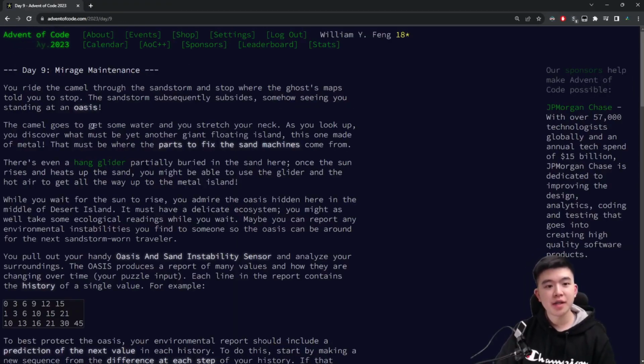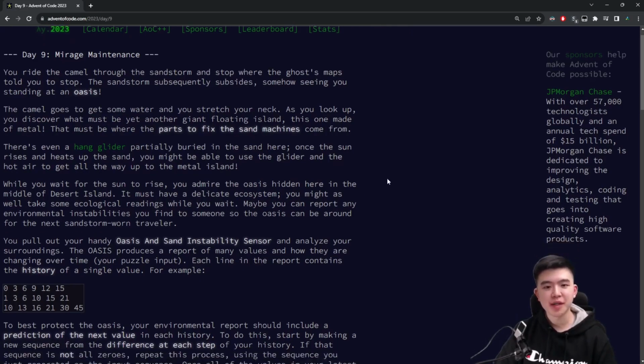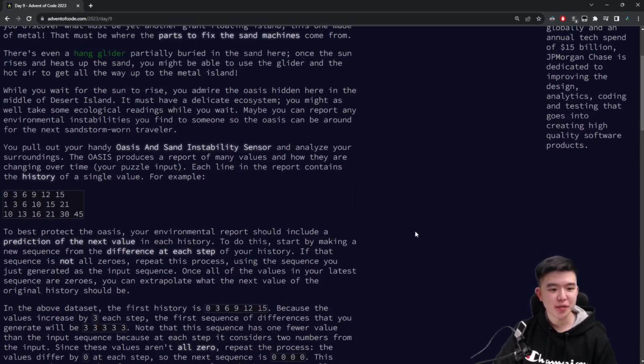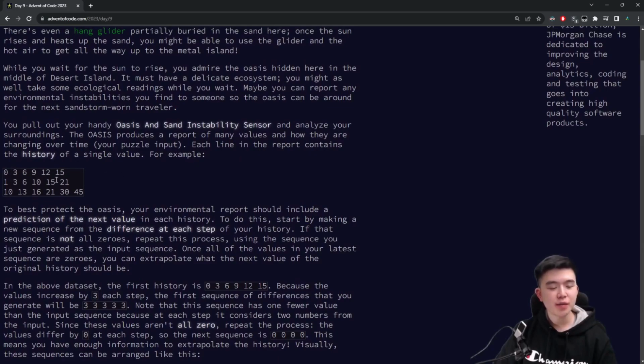So today we've arrived in an oasis and we have to get to a floating island in the sky using a hang glider. However, we need to wait for the sand to warm up so we can use the warm air. And while we're waiting, we might as well take some readings of the oasis so that it can be around for next year. So our input is a bunch of lines, each of which records the history of a single variable in the oasis. So this variable tracks some environmental factor, but it changes over time, and that's what's important. Every line has a bunch of integers, and these are the values of a single variable over time. Our job is to extrapolate what the next value in this history is for every history, and then add all of them up. So when I say history, I'm referring to a list of integers.